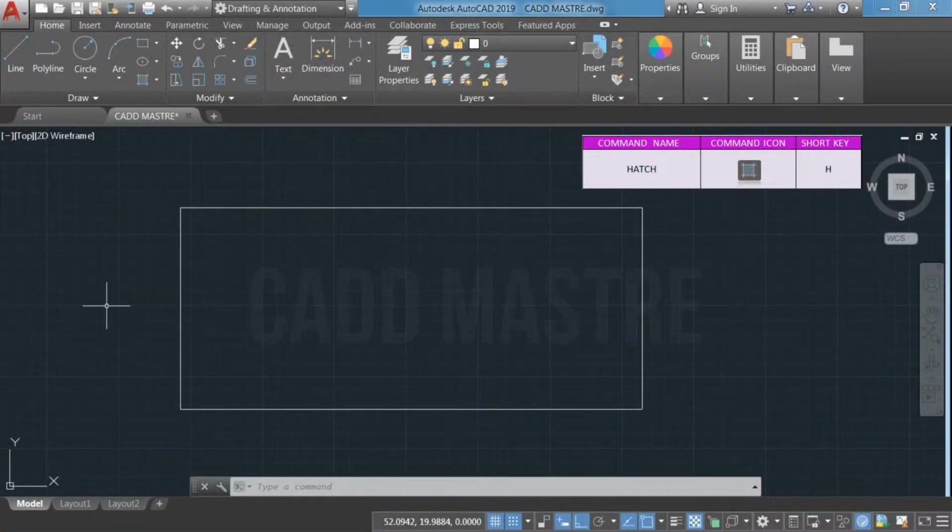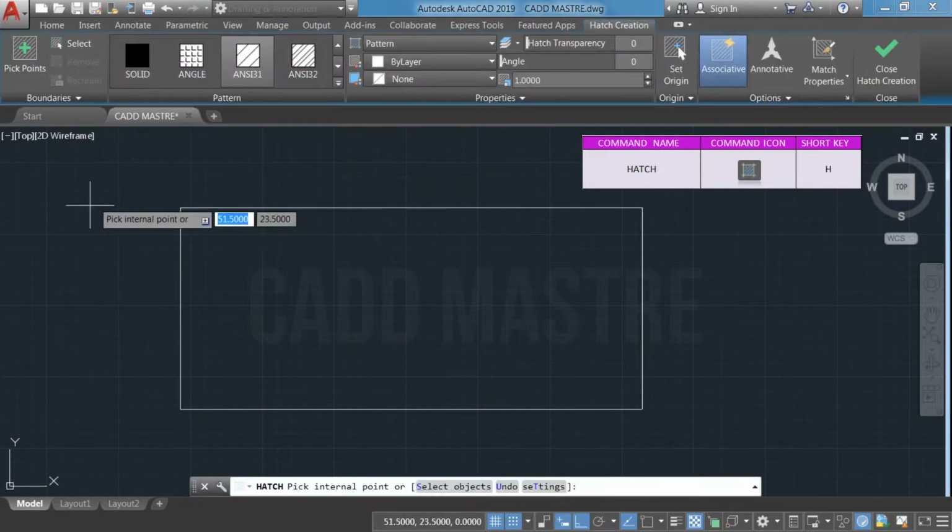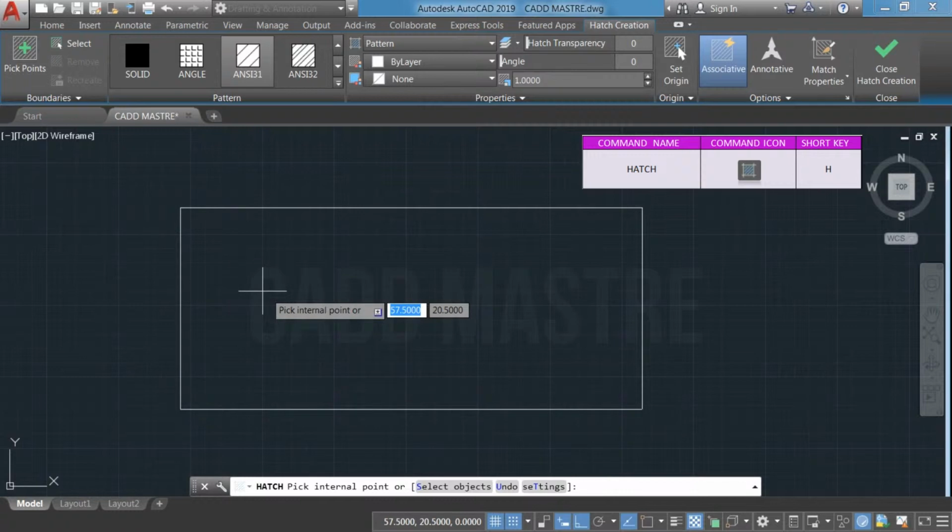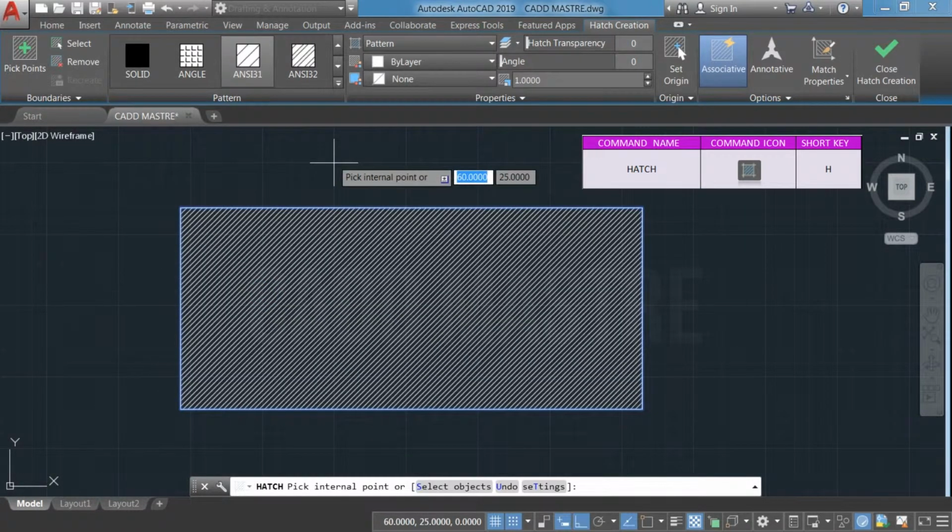Now let us see the other options associated with hatch command. First of all, let's create hatch inside this rectangle. So in that case, click on the hatch command from draw toolbar, move the cursor inside this rectangle and left click to create the hatch.